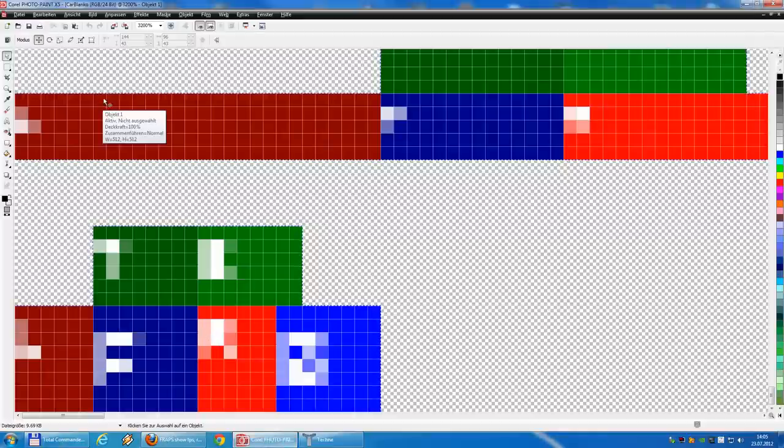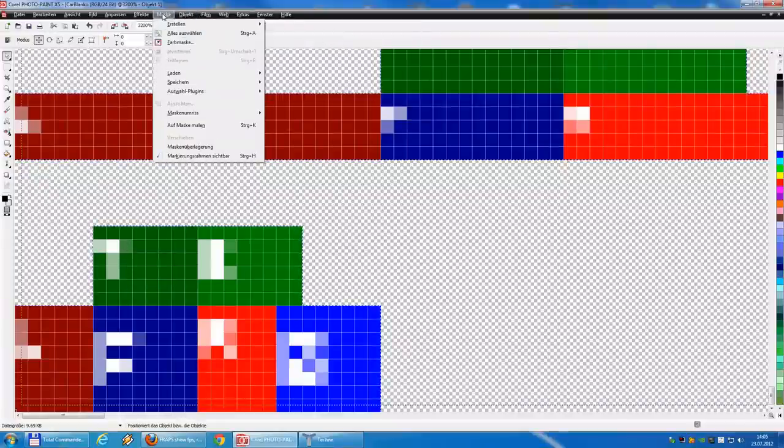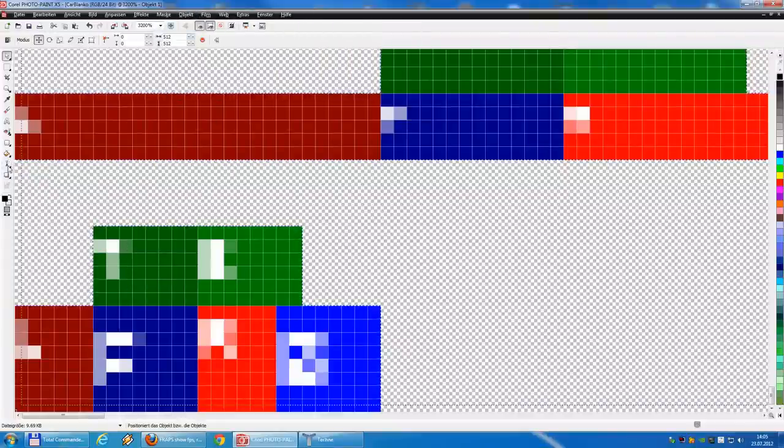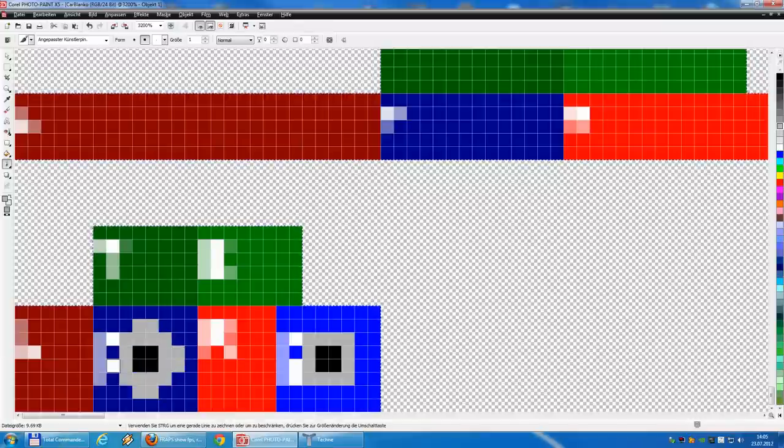Now in our painting program, I use CorelDRAW for that, we paint our skin file. Selecting the color I want. Let's start with some black. Here, we're starting with the wheels this time. Bit of gray around. And back to black.